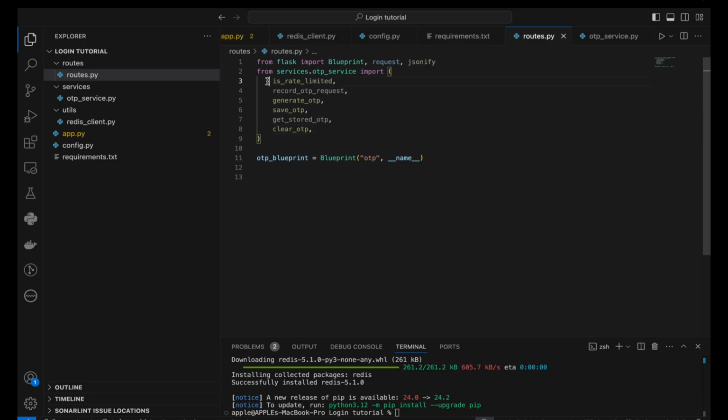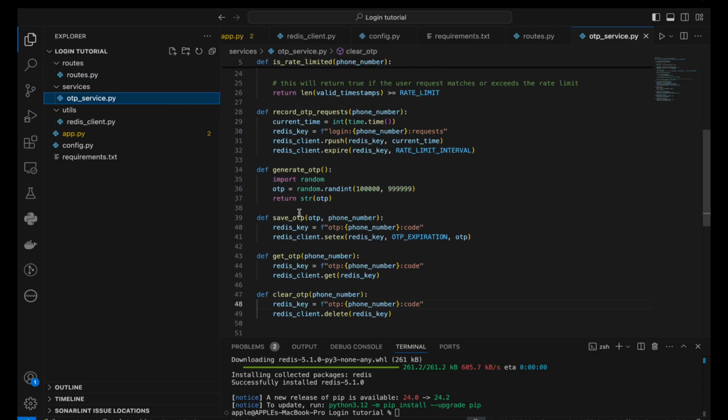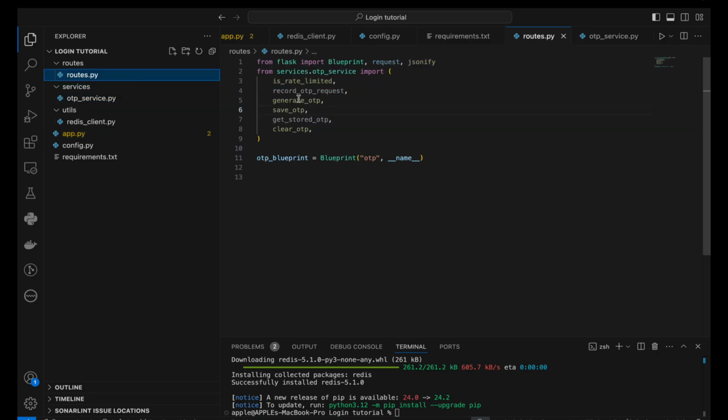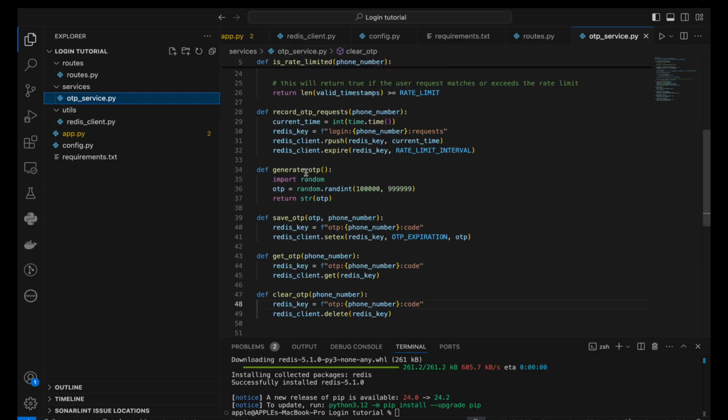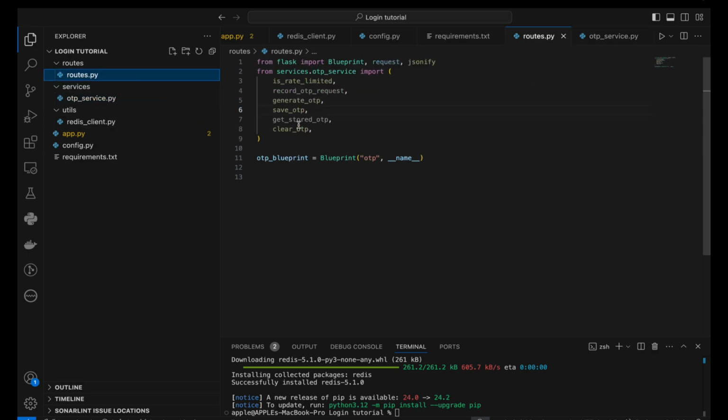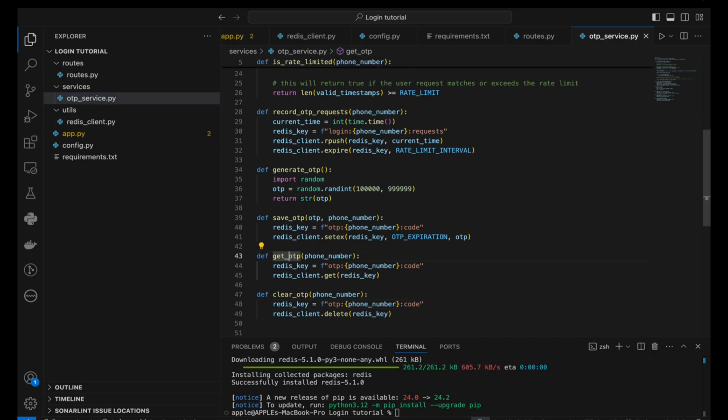Then you would also come and import the various functions that we defined in our service. So you remember this function over here, which is the is rate limited function, and the save OTP function. And also we had the get OTP function. So let me just rename the function to get stored OTP. Get stored OTP.